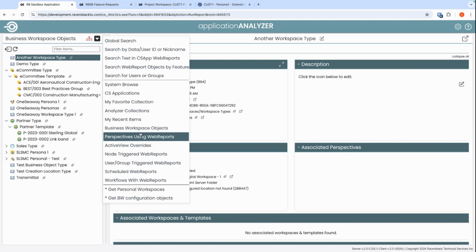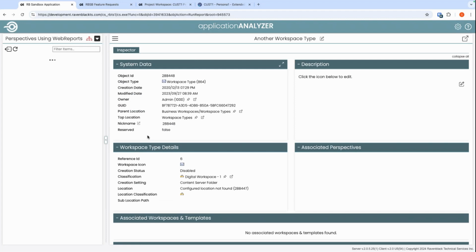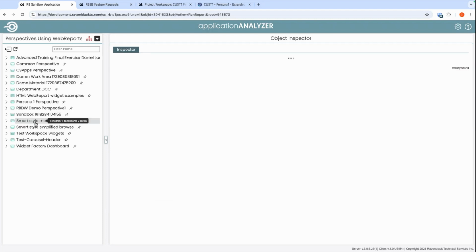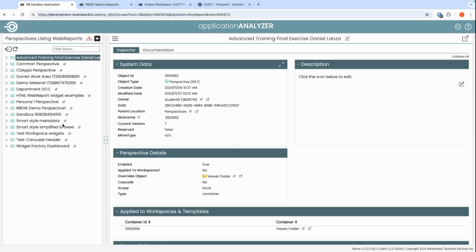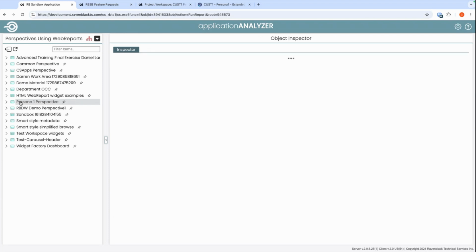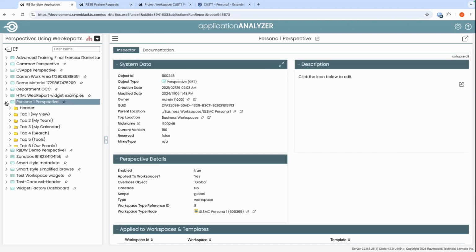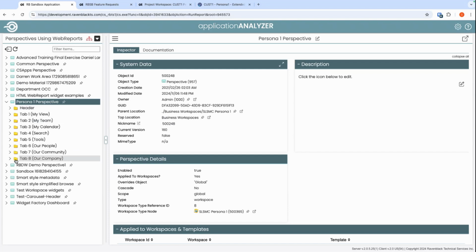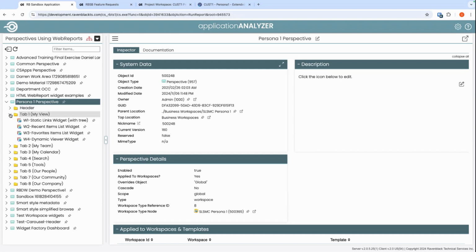Perspectives is designed to help you with the various perspectives on your system that include web reports and widgets. So for example, now we can see for a given perspective, like this one here, that it has several tabs, and for each tab we can see web reports that exist under that perspective.